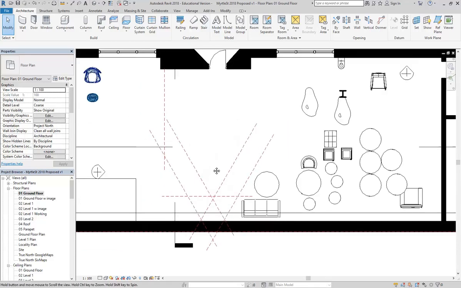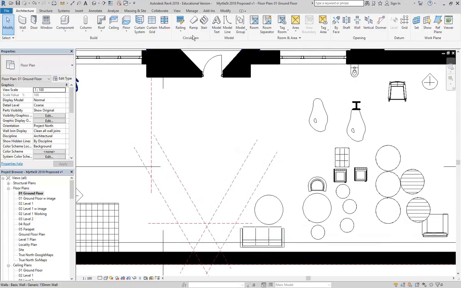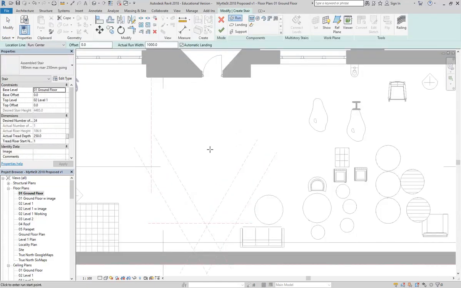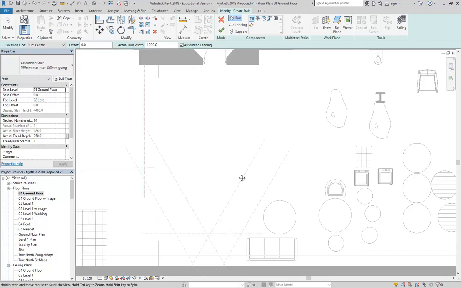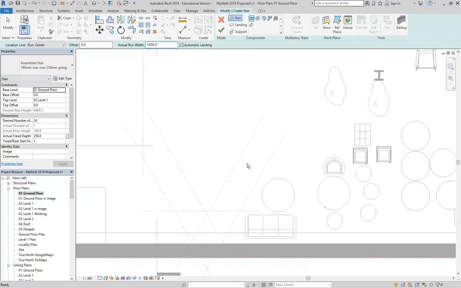And then, yeah, so I'm going to do a couple of versions. So I'll start just with the stair tool. And I'm going to, in properties, check the width. So actually up here, actual run width is 1,000, so that's fine. And then the levels, you always want to check that. And then the desired number, 24, that's fine.